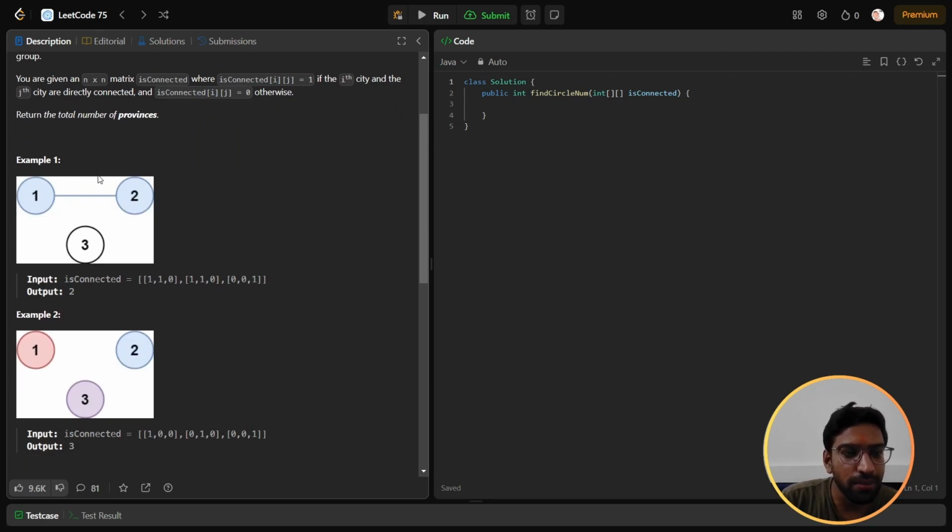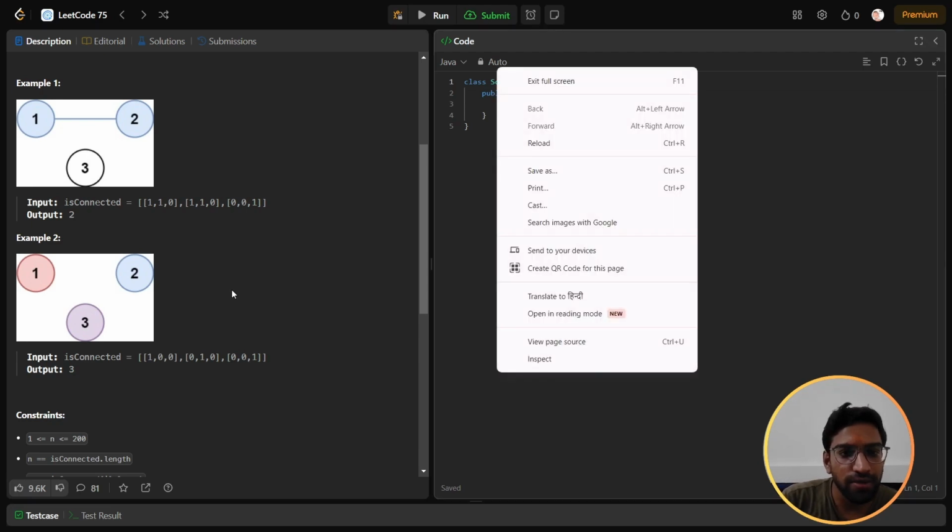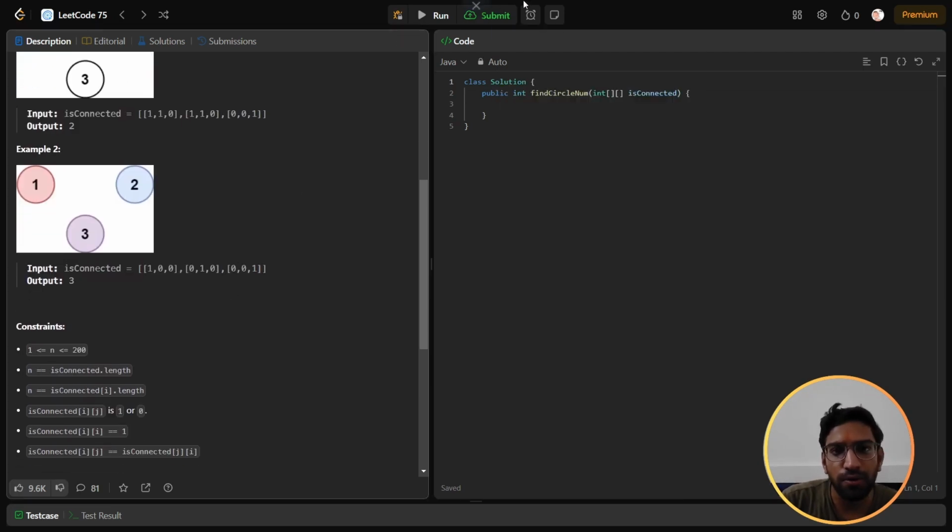So for this example, 1 is connected to 2, but 3 is not connected to 1 or 2. So 1 and 2 make one province because these cities are connected, but 3 is not connected to any of them. So there are two provinces. For this test case, no city is connected to each other, so the number of provinces is 3. 1, 2, and 3 are all separate provinces. Let's discuss how we can solve this problem statement.